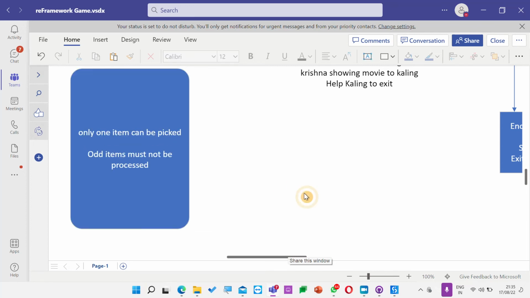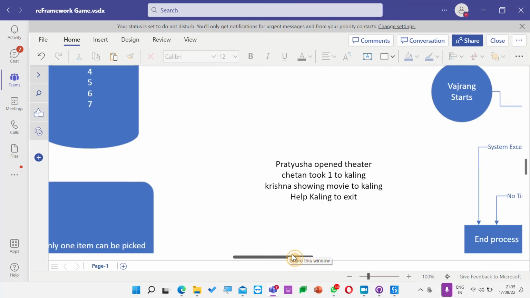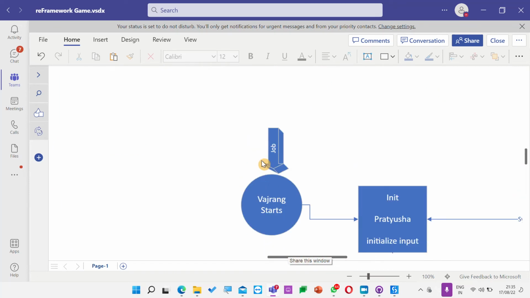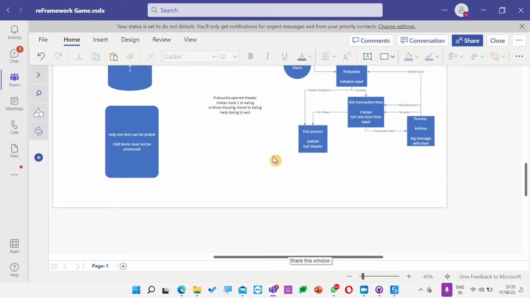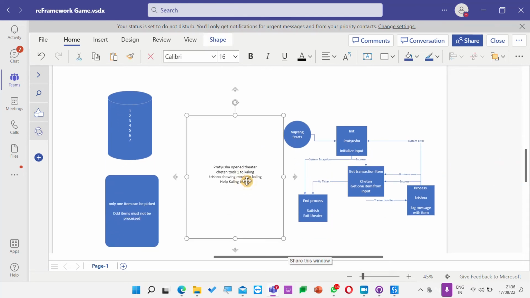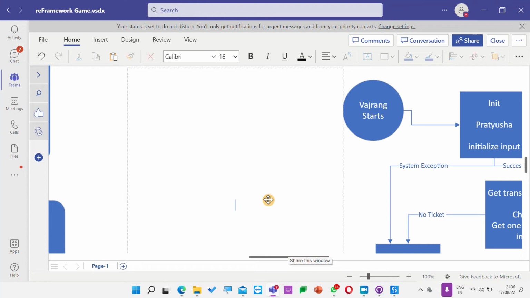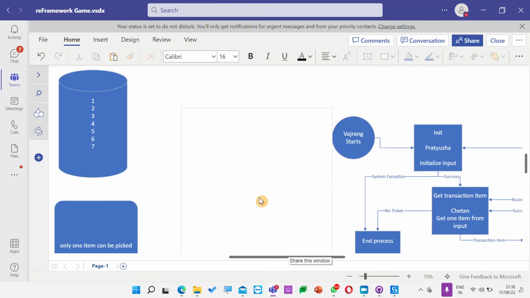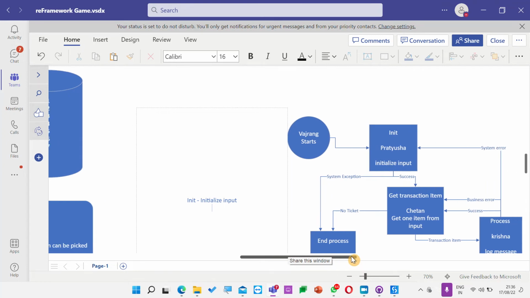Now tell me this one. I will start a bot. Pratyusha, what will you do? I'll open... no, leave about the theater. We are using input values now. I'll initialize the input. Init. Okay. Now, whom will you transfer the control to?